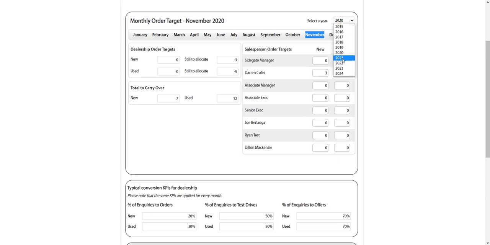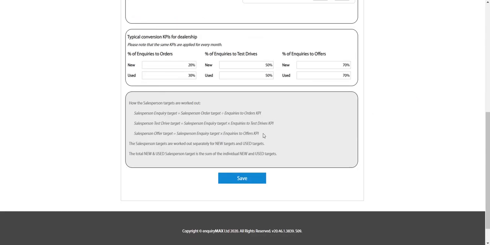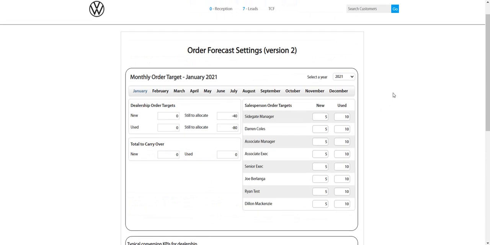If I go into 2021, for instance, I can then start to load in my January figures into here. So something like 5 new, 10 used. Okay, so I can easily put my figures in, but as I said, you must go to the bottom, click save, wait for the little circle to come up so you know it's saved, and then move on to February and start to do the same.